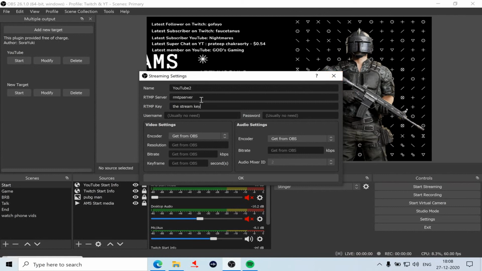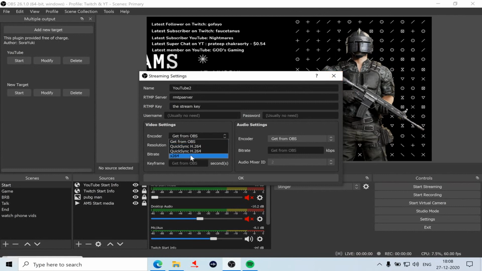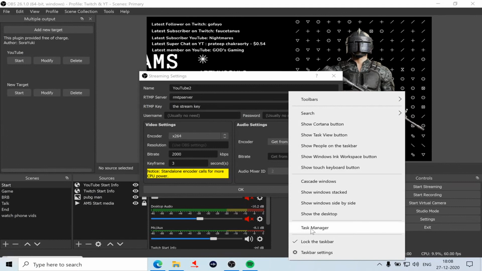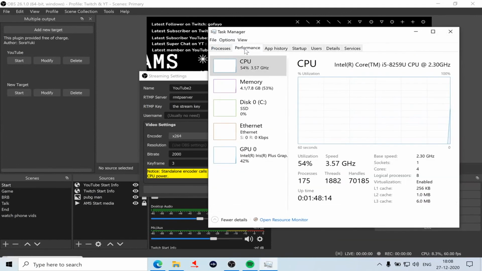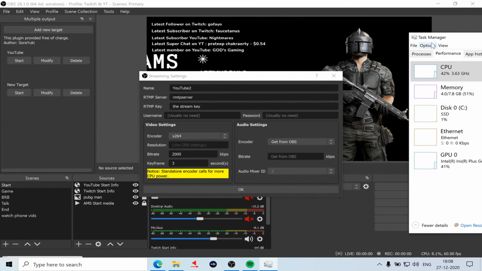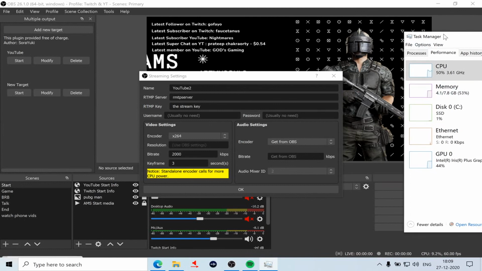For the encoder, I have the option set to x264. Now what it does, it's because as we saw earlier, for Twitch it uses the hardware encoder, and for YouTube I use the software encoder. The reason being, I'll just show you what happens in the performance here. You can see the CPU usage and GPU usage, right? So they both need to be equal.